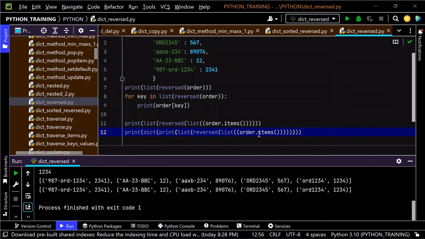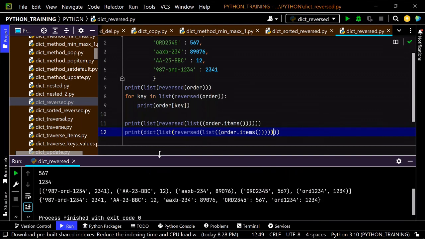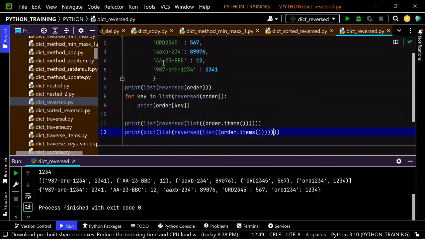If I'm running this program, something went wrong. It is because of print; because of print, it did not actually work fine. So this is the result we need to pass here. Then if I'm running this program, here you can see it's a dictionary in the reverse order.